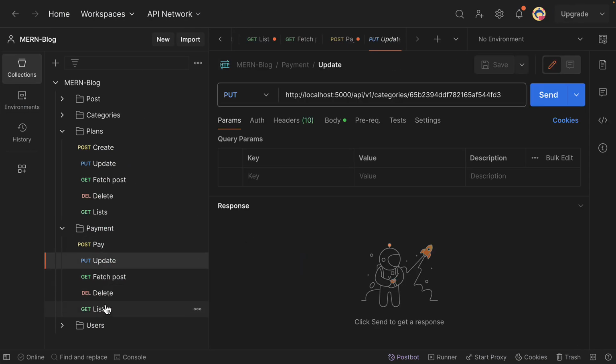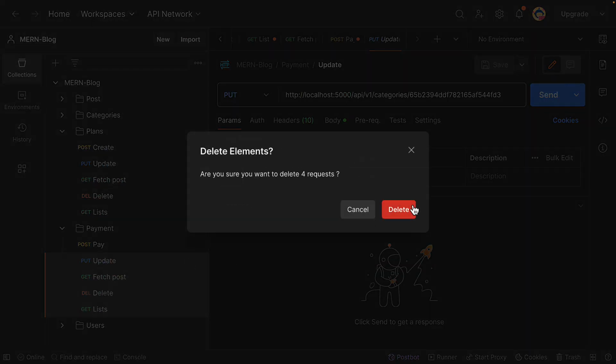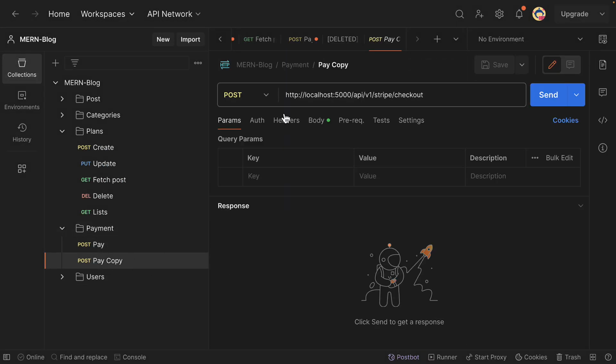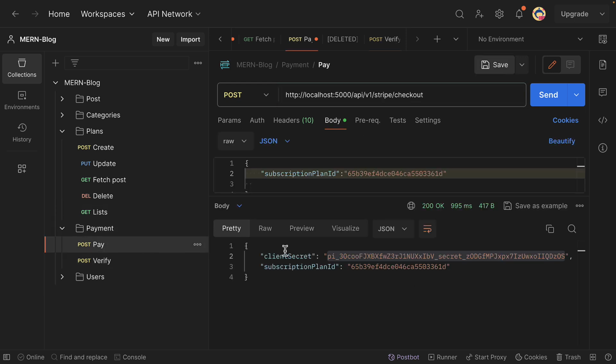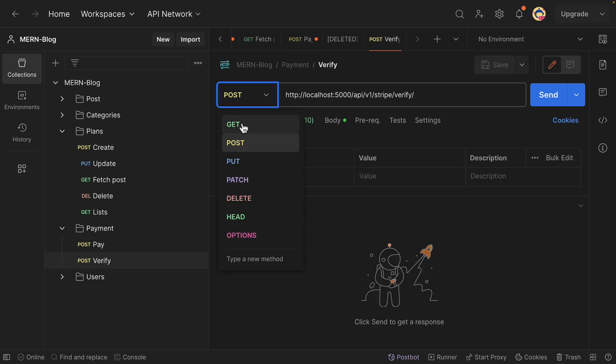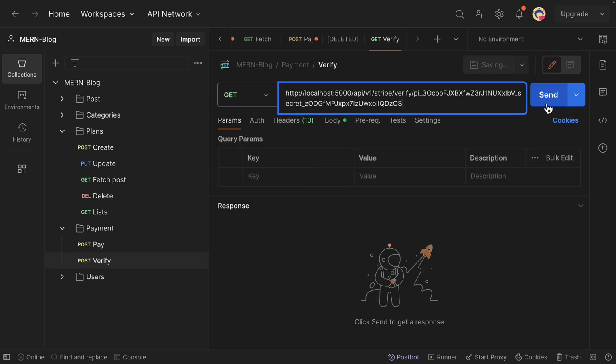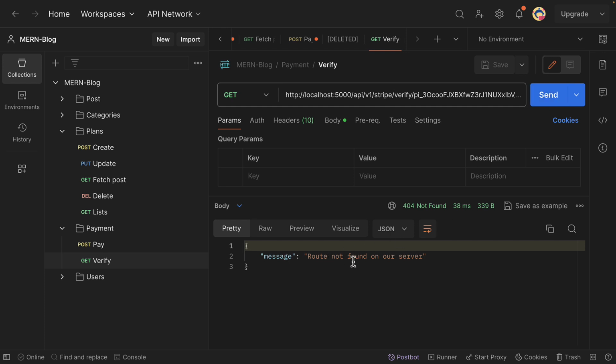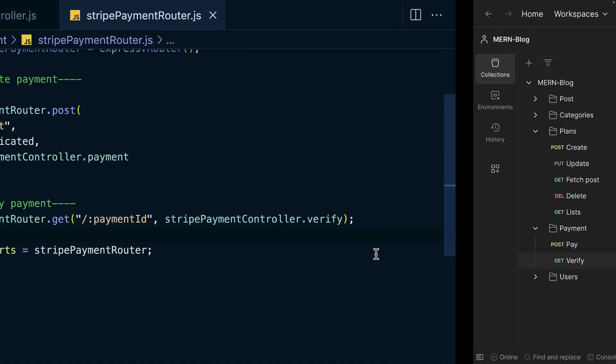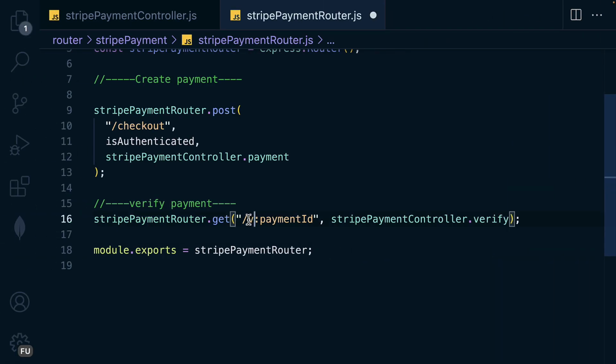Let me remove these and duplicate, change this one to verify, and then the endpoint here is going to be verify / the payment ID, which is this. Copy that, and it's a get method and / that and send. Route not found on the server. So let's see. Oh, it's supposed to be the verify here, and then / the payment ID.